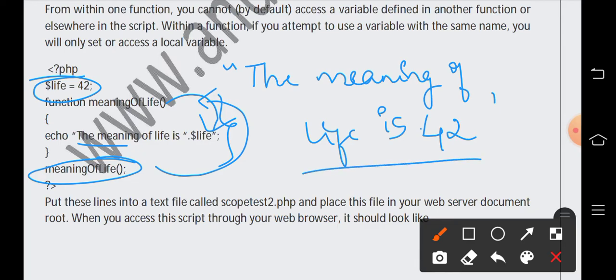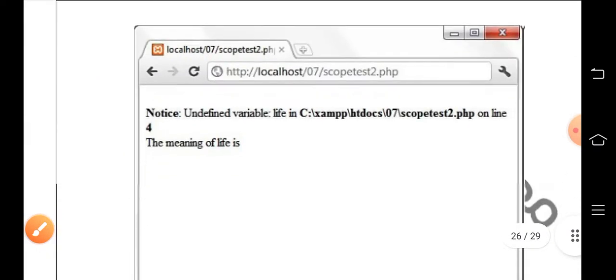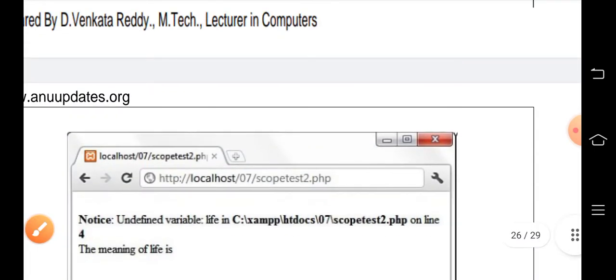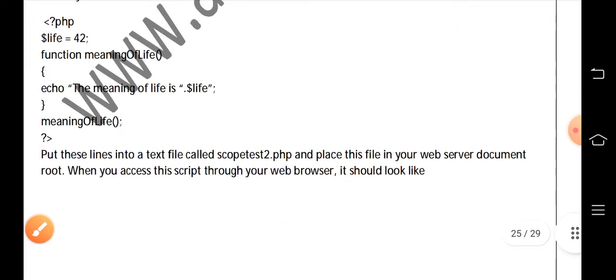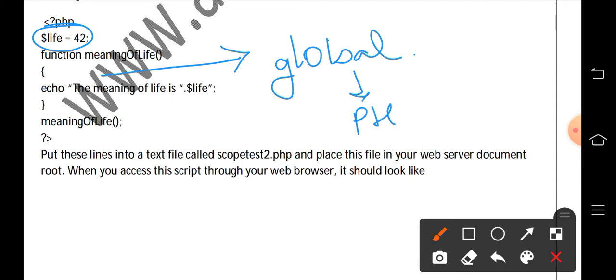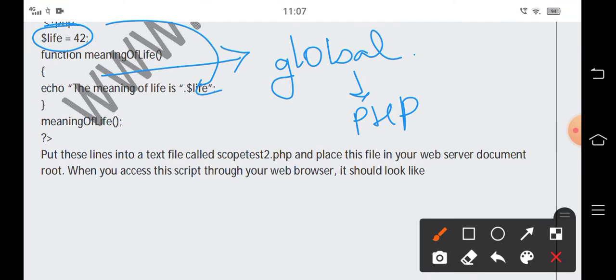But here also the output will be undefined variable. You can see here, undefined variable. Why? Because while we are using global variables in PHP, we have to declare the variable as global inside the function. Normally in other languages, the global variables are automatically accessible by functions. But in PHP, we have to declare the variable as global.